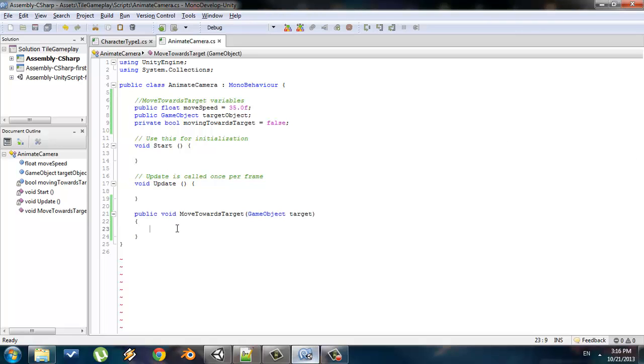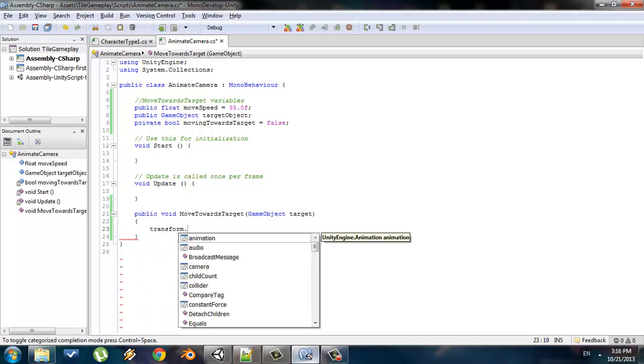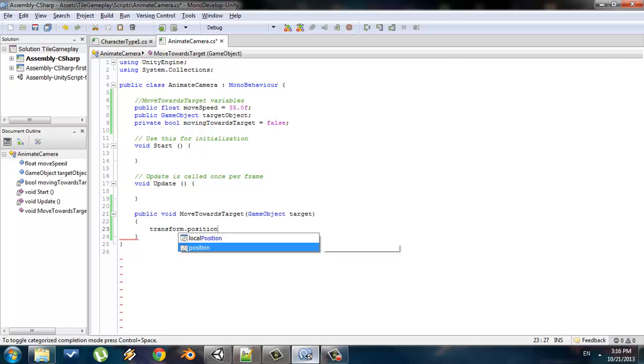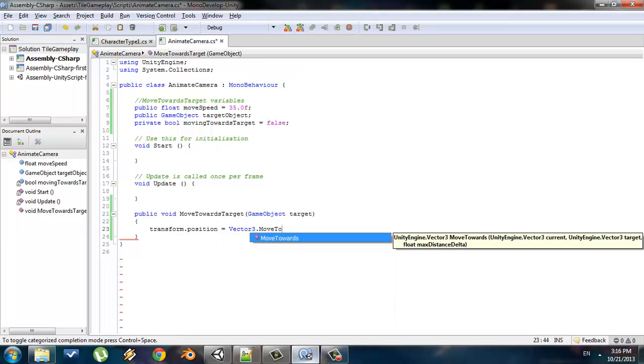So like I said, we're going to use the Vector3.MoveTowards function provided by Unity. What that function does is it takes two positions and basically moves your object between those two positions in a straight line. So the way to do this is going to be on our camera. I haven't put it on yet, but we will eventually. We're going to say transform.position, we're going to be altering the position, equals Vector3.MoveTowards.